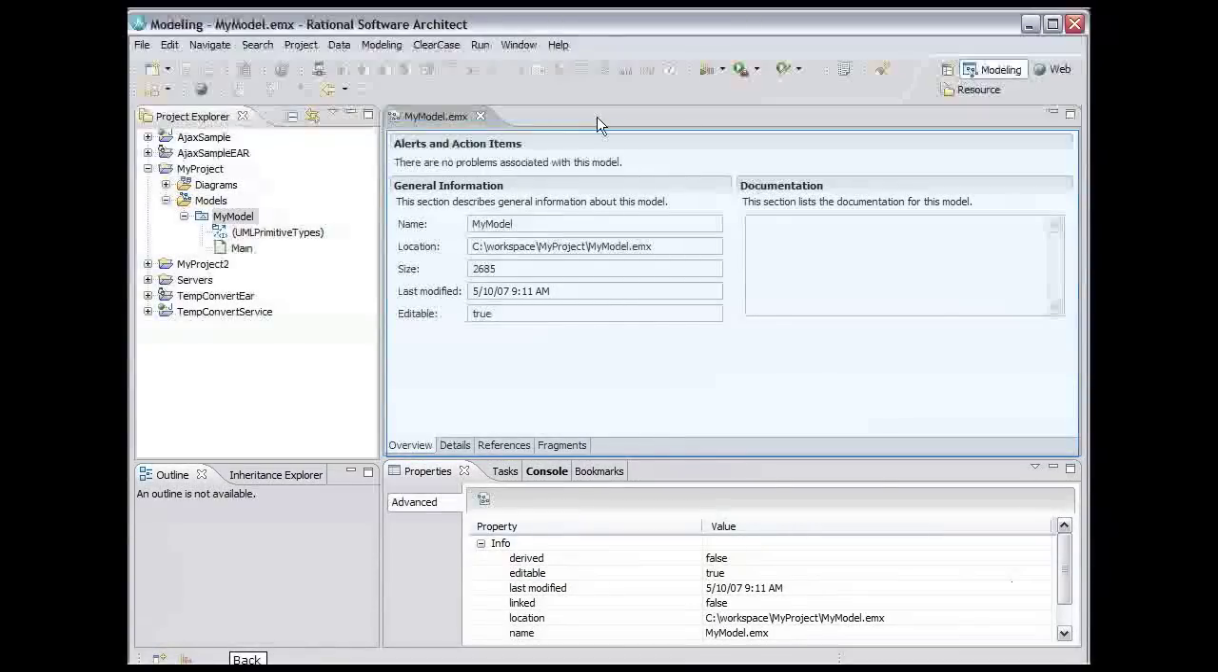This is the model editor. This is where you can edit properties of the model itself, such as a list of documentation for the model or references to other models. In the previous version of the Rational Modeling tools, this editor had to be opened for the model itself to be opened. This is no longer true. You can close this editor and still work on the model. We'll close it here.